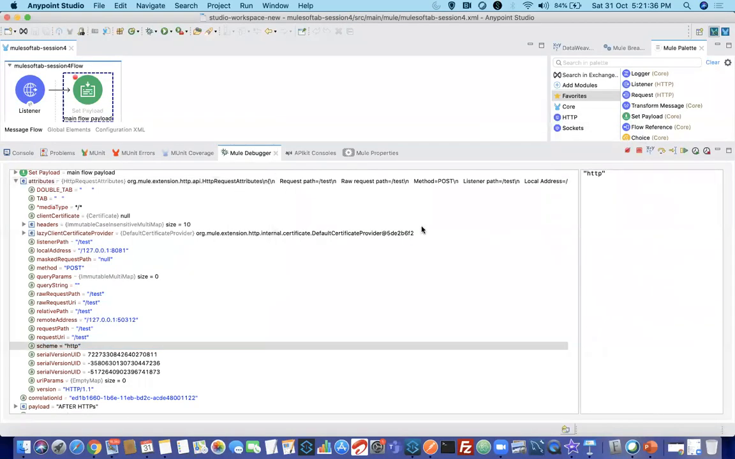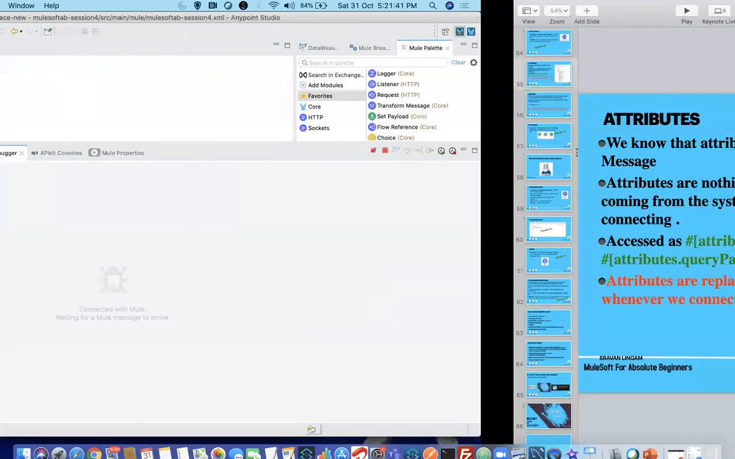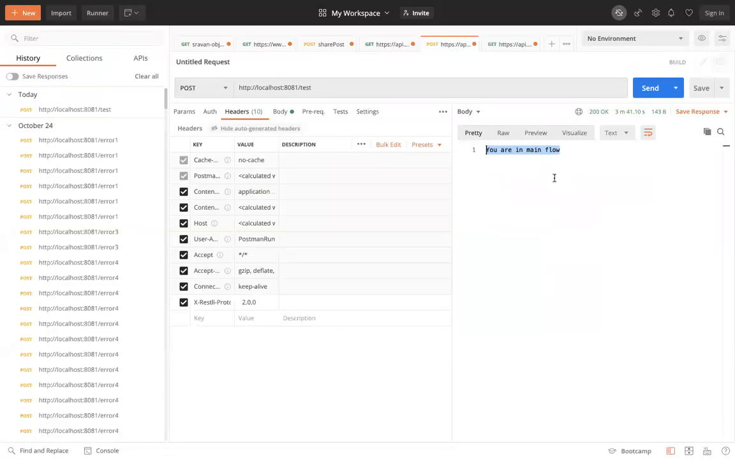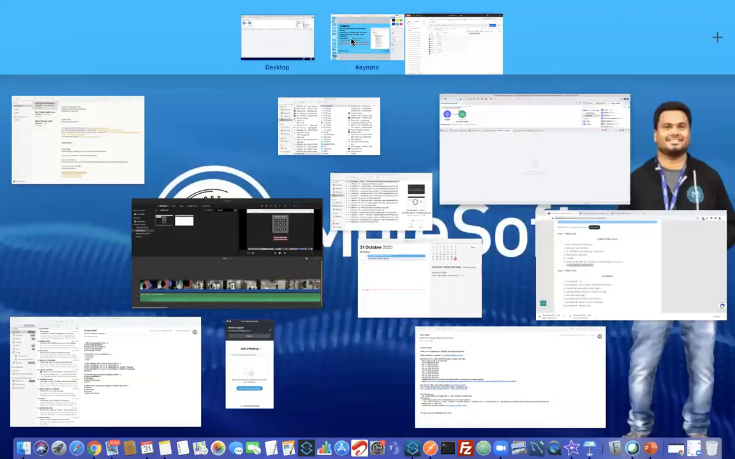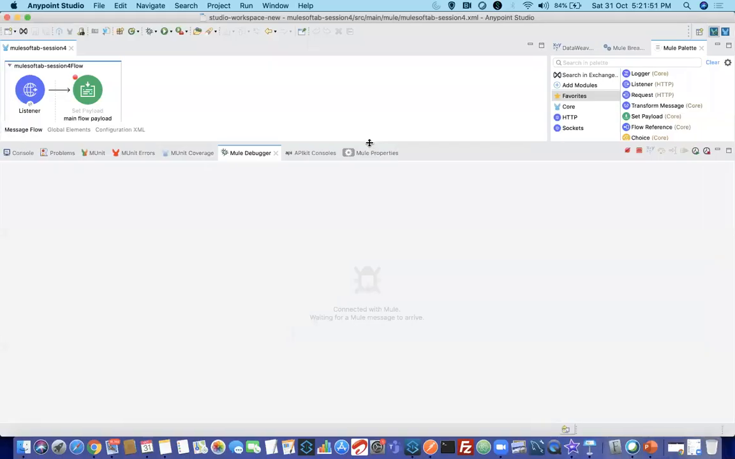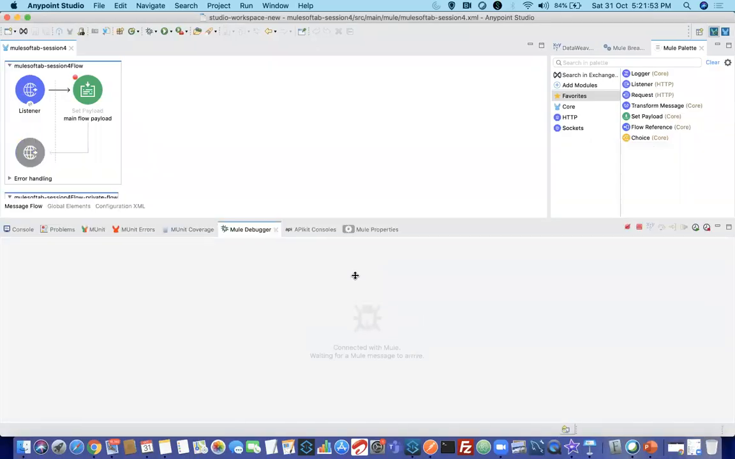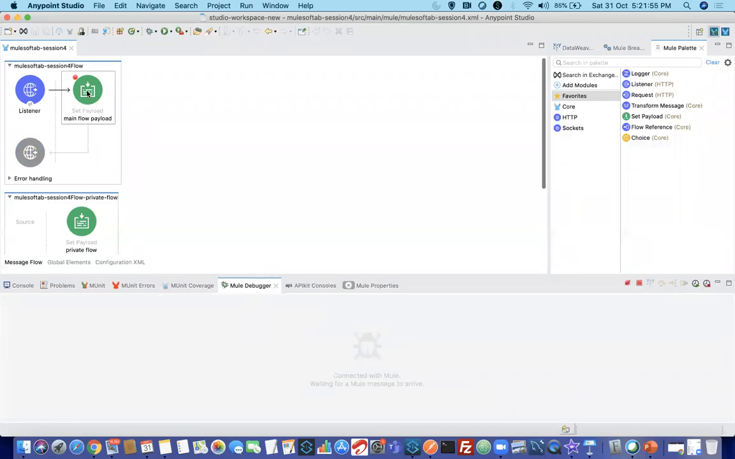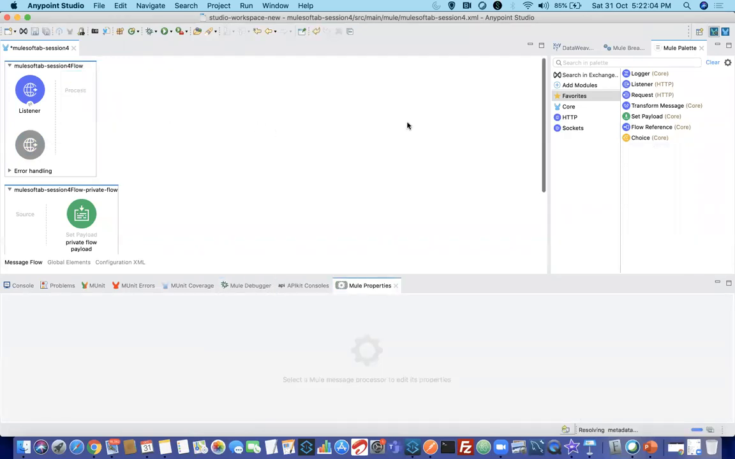Our scope now is how flow reference works, right? Now you can see my request is here. I am going back here and you can see the output is 'You are in main flow'. Got it? Now I want to print what is there in my private flow first. So for that, I will remove this. Why I am removing this, I'll tell you: I'll remove it because the payload will be overridden by the existing payload.